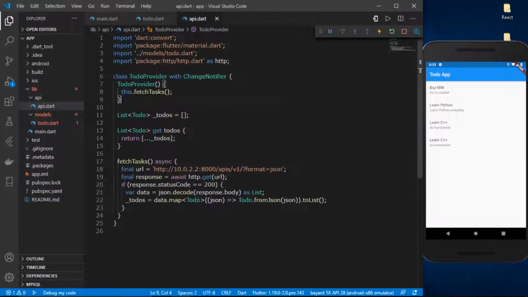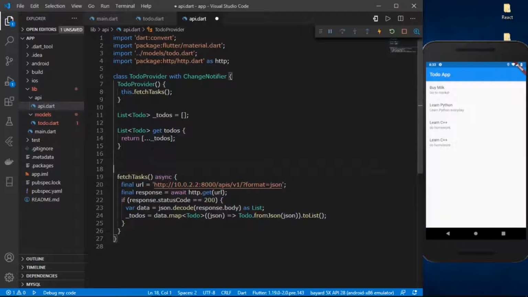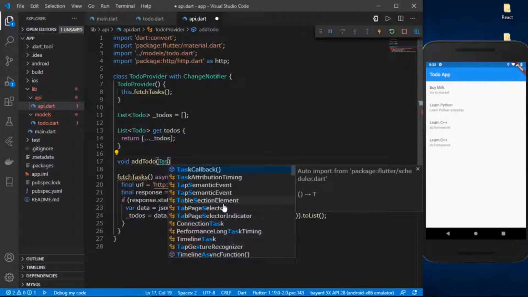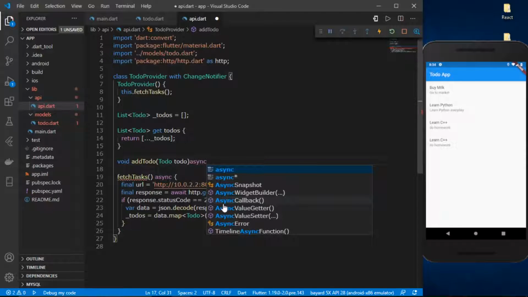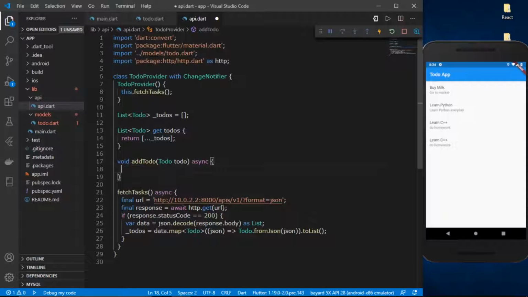And what else, we need to create a method to add the to-dos, or add the tasks as we have created out here. So for that, I'm going to create a new method in my api.dart file, and it will be void addToDo, and basically it is going to take a toDo as parameter. It will use async and await, because we'll be sending the request, so it is going to take some time, and we do not want Dart to hold on to it.